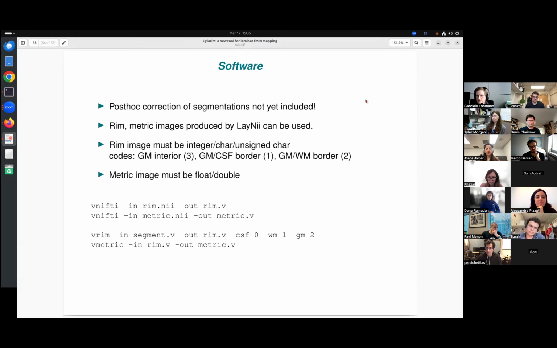The software is compatible with LayNii. So if you do have RIM or metric images that were produced by LayNii, they can be used. But there are some constraints. So the RIM image must be an integer, unsigned character, and it must have standard coding. So the color codes need to be a 3 for the gray matter interior, 1 for the gray matter CSF border, and 2 for the gray matter white matter border. I think that's kind of standard, but perhaps not always.